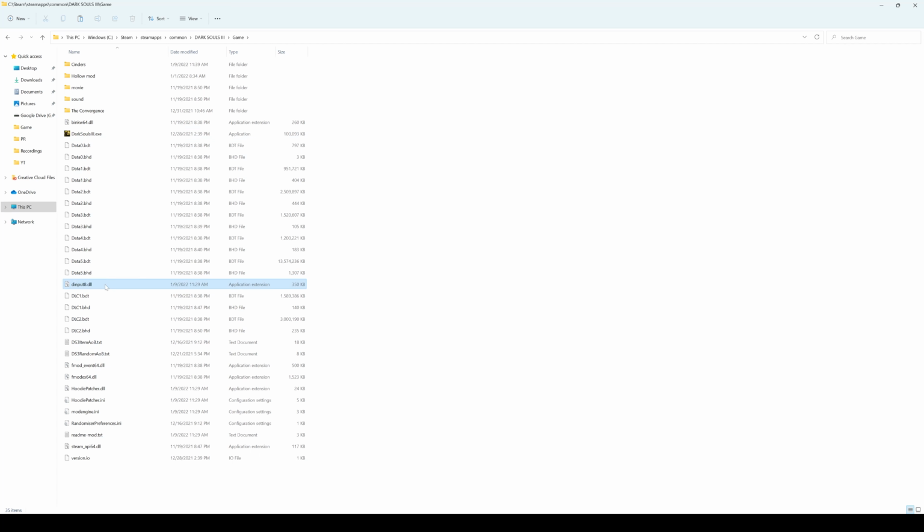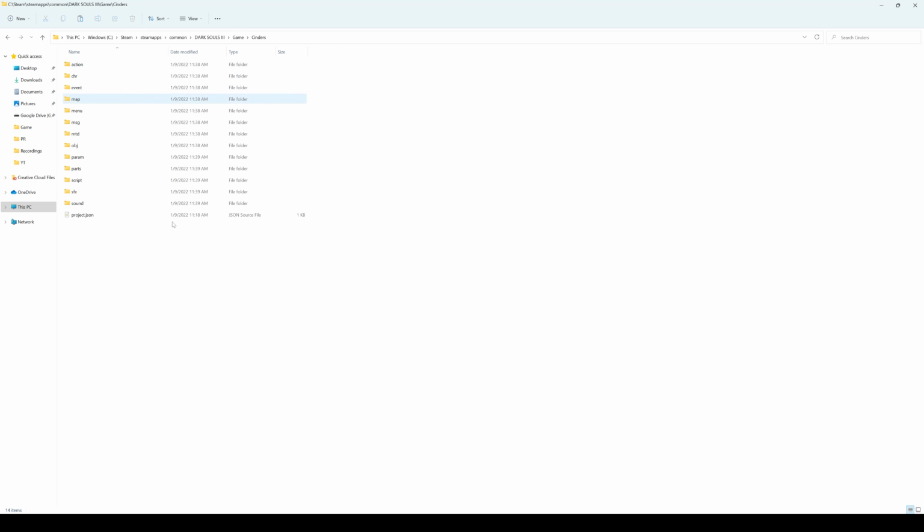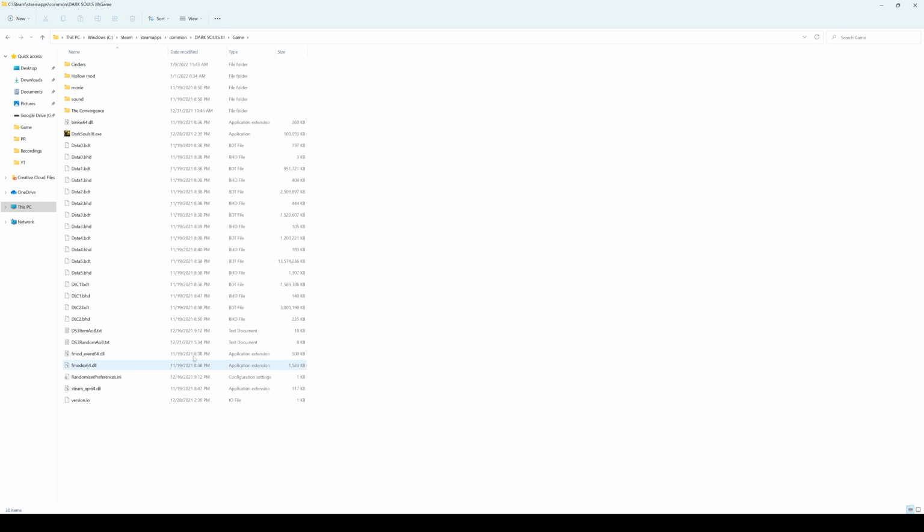So remember, we have the dinput8.dll, the 2 hoodie patcher files, the mod engine ini, and readme mod.txt. What I like to do is cut these files and put them inside the Cinders folder. This way, next time I can just pull these out and then run Cinders mod again. So here again, if you run Dark Souls 3, you would have the unmodded version.